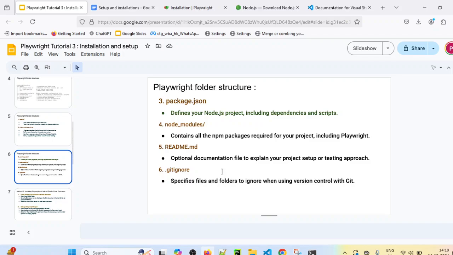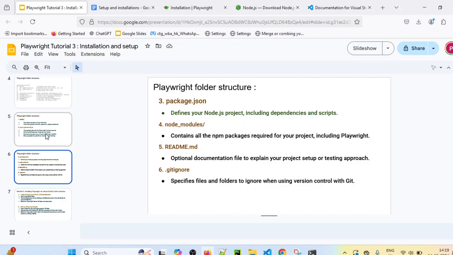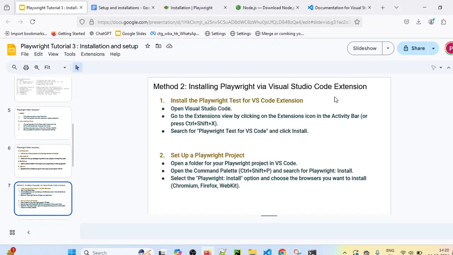So this is one way of installing Playwright in our project. We have seen method 1, using a command executed in the terminal. Now there is another way by which we can install Playwright, by using a Visual Studio Code extension. Method 2 is installing Playwright via the Visual Studio Code extension. Let me show you that part as well.